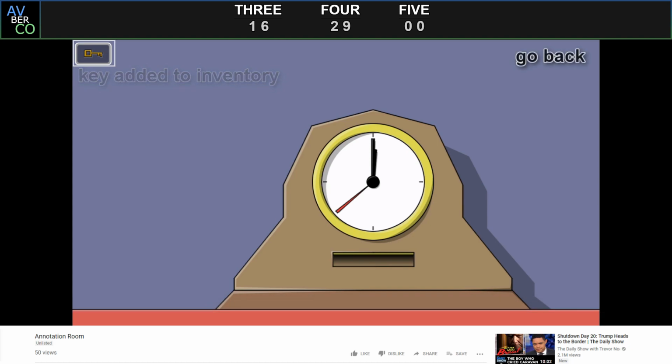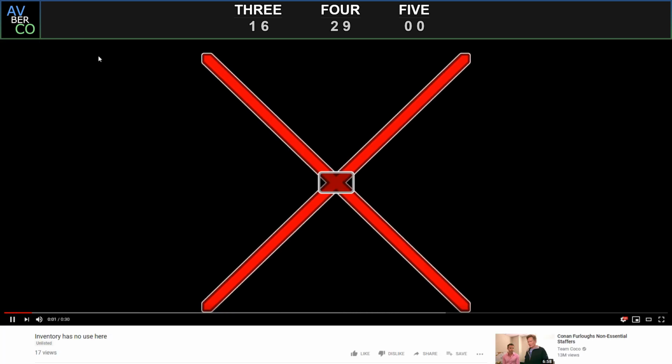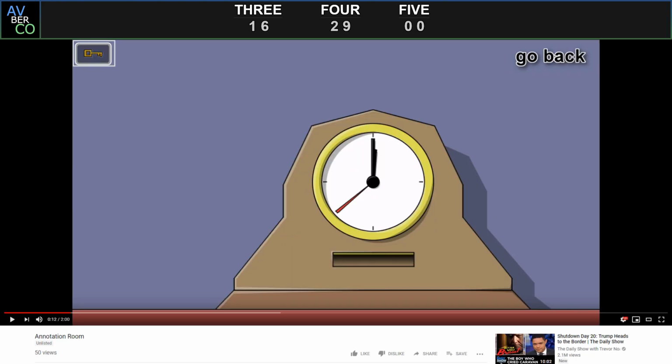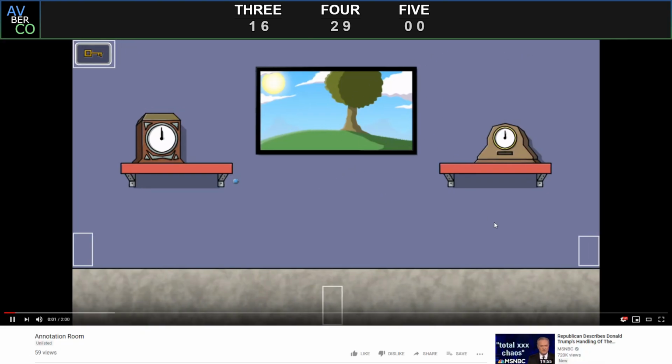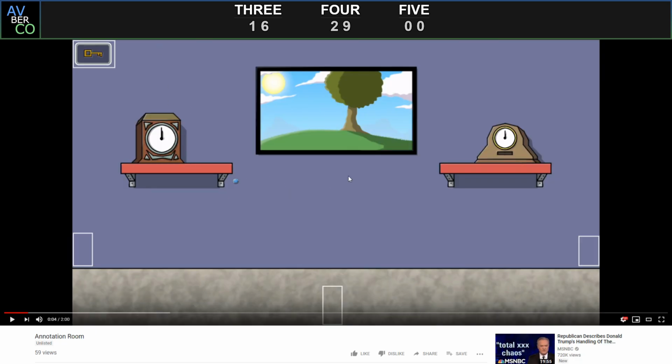Alright, I'm gonna click the key just to show you what happens when you click it on an area you can't use it. A key. Wonder what it's for. Basically, it says it has no use here, as you see, and it gives you an X. So, anyway, we go back. Now we have a key in our inventory. We can use it anywhere if we want. Useless. But it's useless everywhere but one spot.